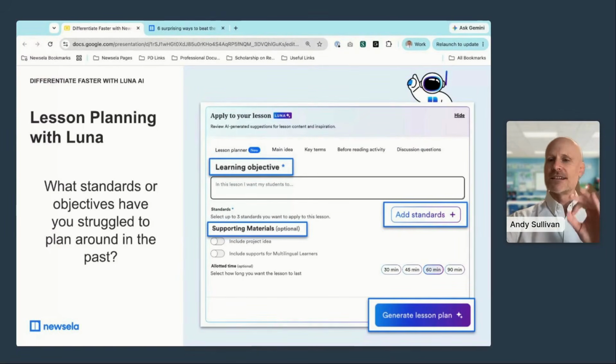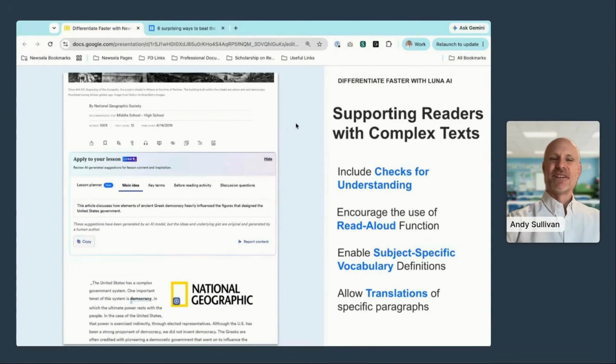But we're not done yet, because I want to show you another way that Luna can help support all students in accomplishing your objectives, reaching the standards, and doing so at grade level with complex grade level text with research-backed scaffolds facilitated by Luna.